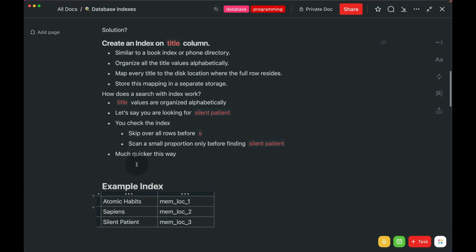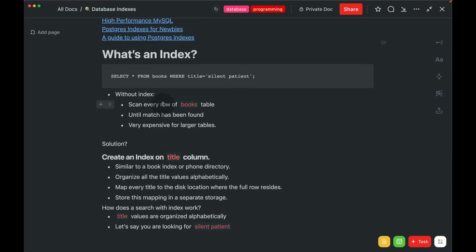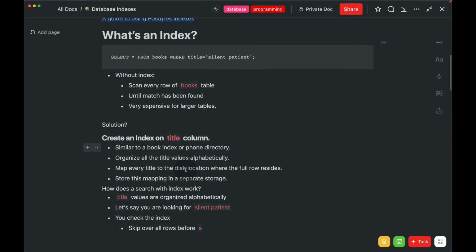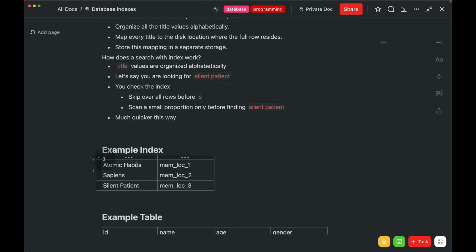This way, when you want to find a row with the title set to The Silent Patient, instead of scanning all of it, you can go to the index, you can go to the location where the entries are starting with S, and then you can go to The Silent Patient, find the memory location, and then actually go to the disk and fetch the row for The Silent Patient.